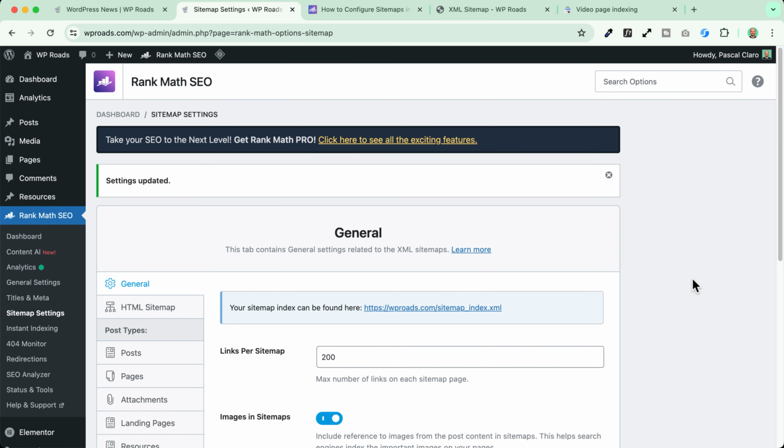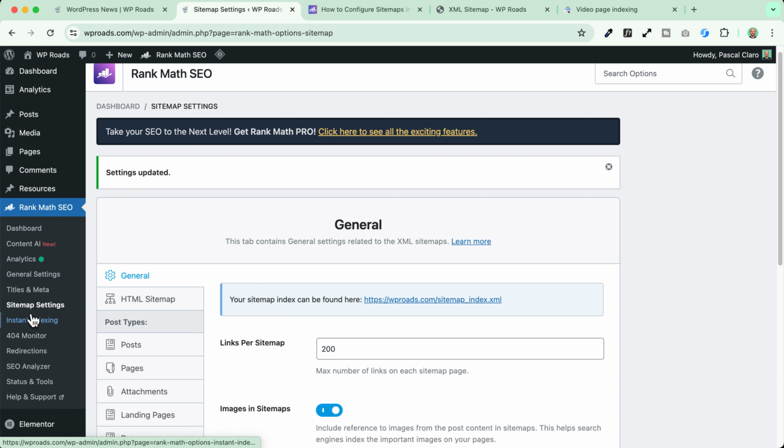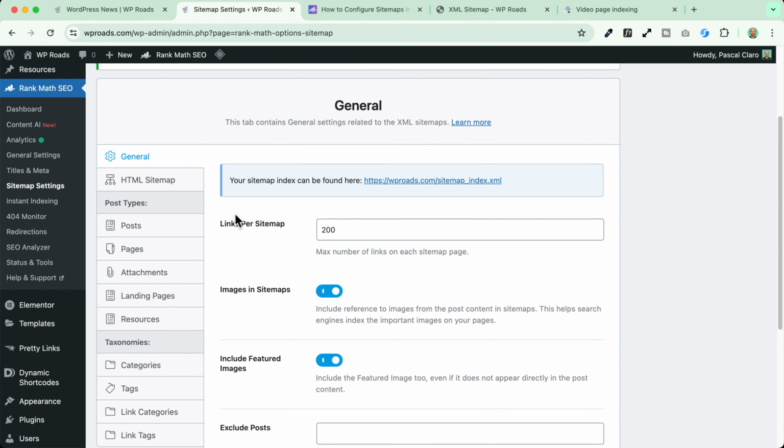And now let's configure together your sitemap settings. This is a very crucial and important setting about the SEO of your website. So let's go on here. You click on Rank Math SEO and you click on Sitemap Settings. And here you can scroll down and see some important information about your website sitemap.